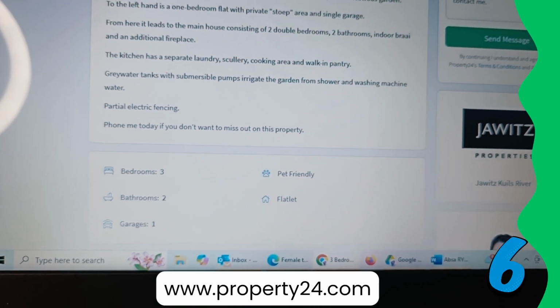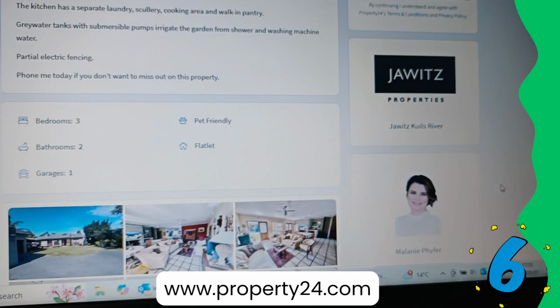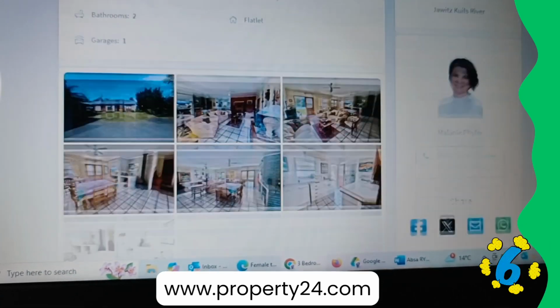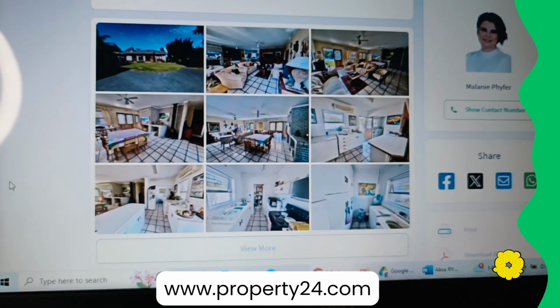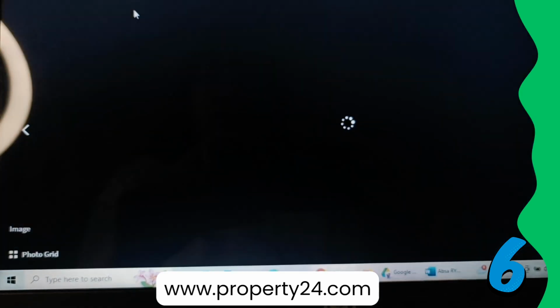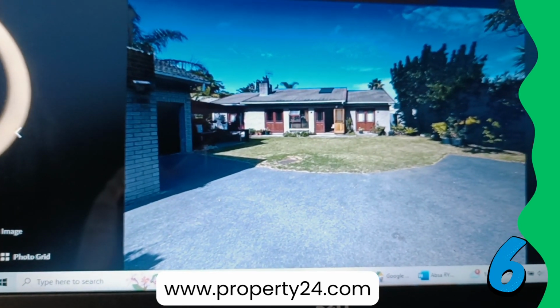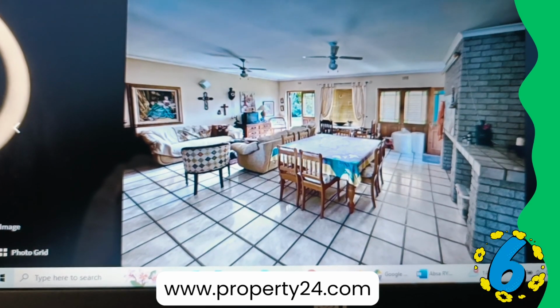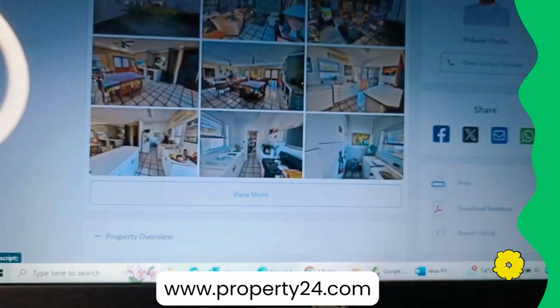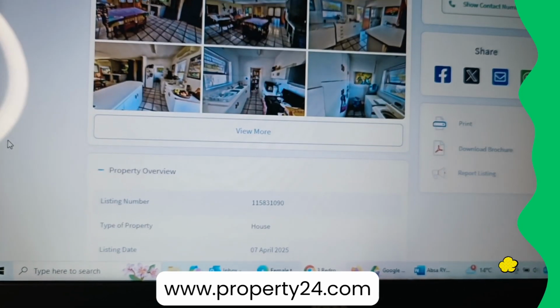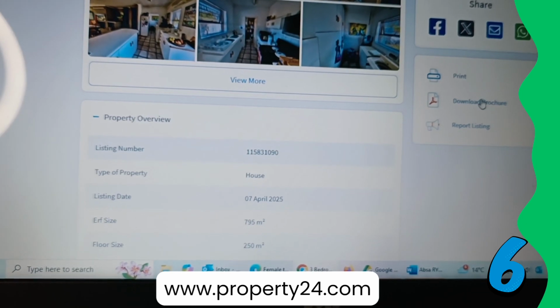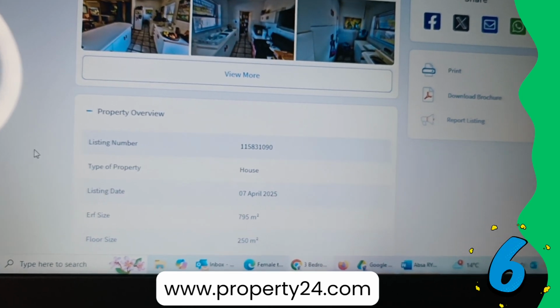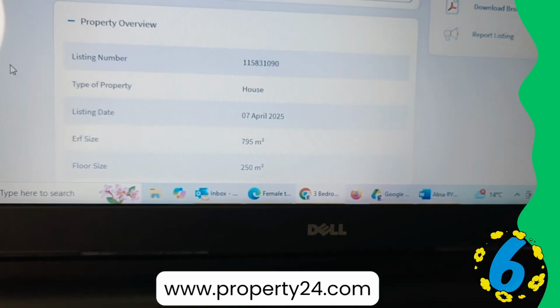On the right hand side, you can see where the agent is, and then if you scroll down, you'll see all the photos. You just click on the photo, and then you can scroll through the different pictures. And then you can also download a brochure or print it if you're having a look at many properties.